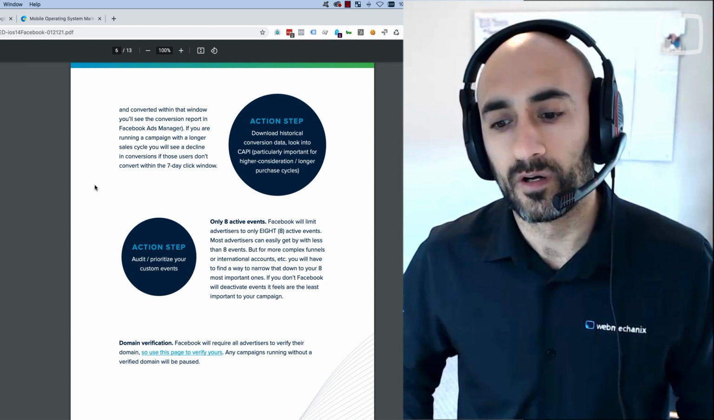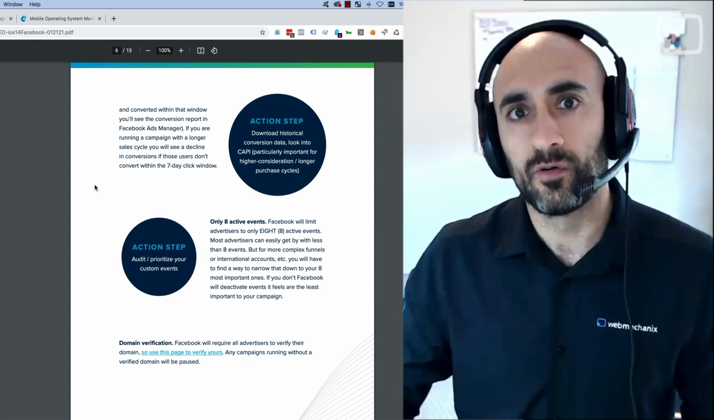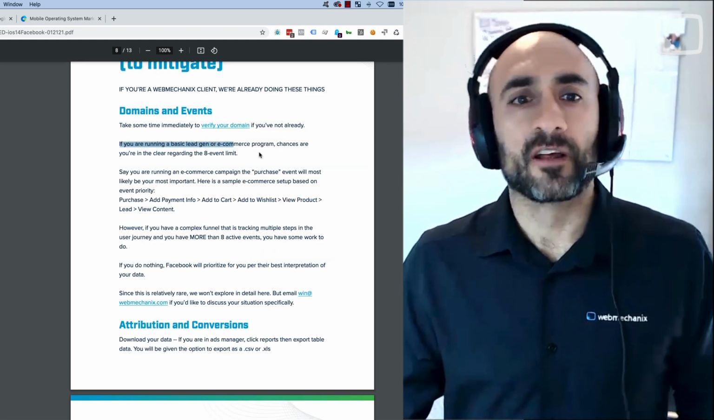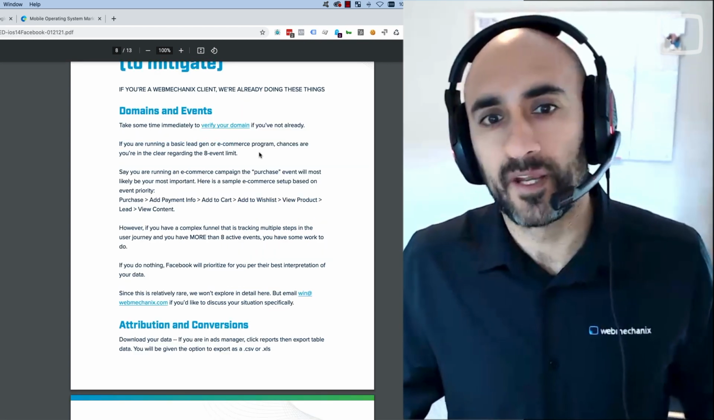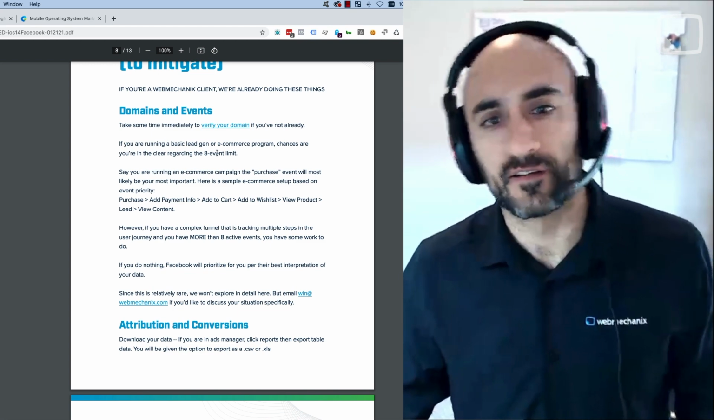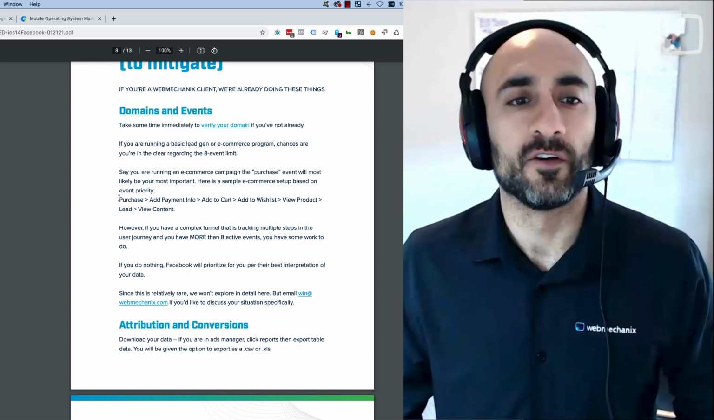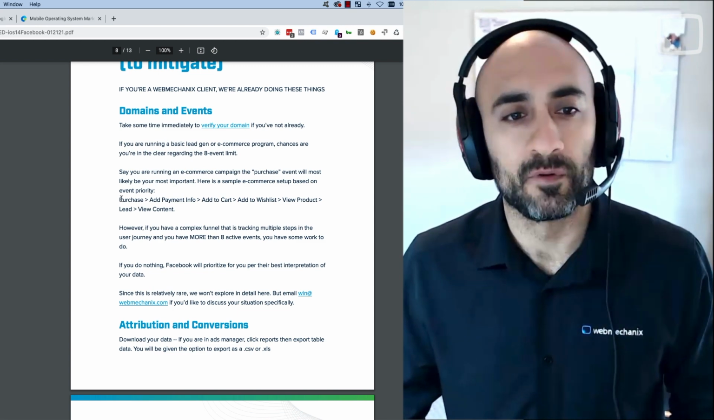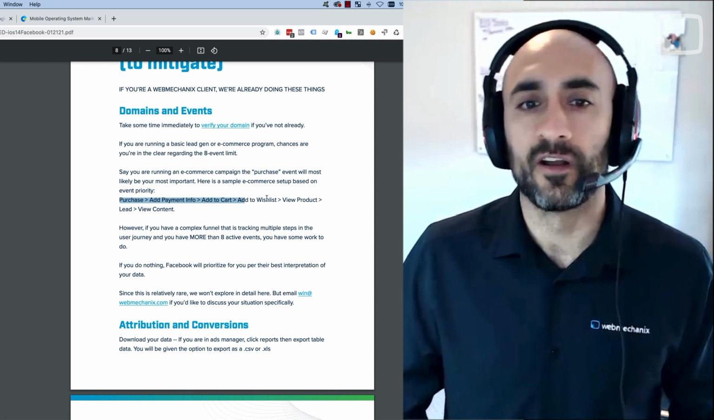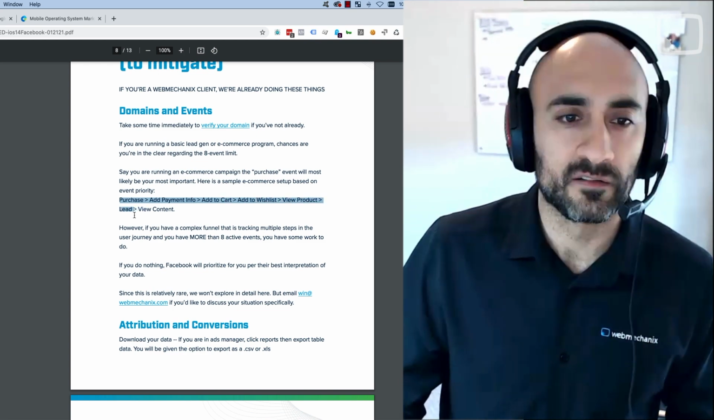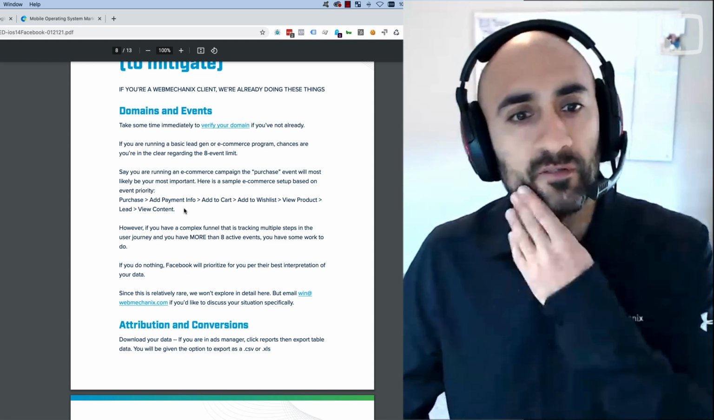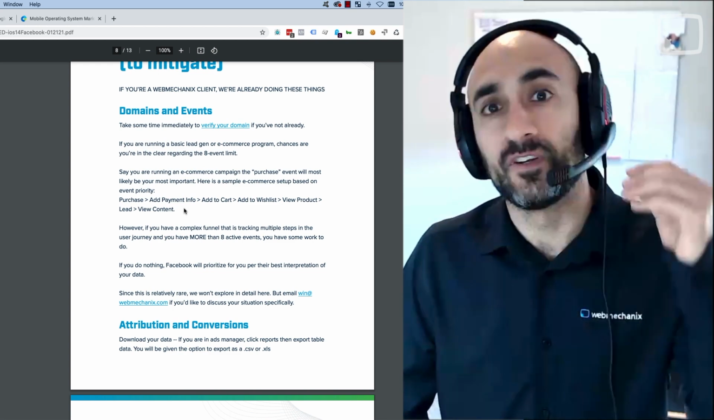Another action step for you is to audit and prioritize your custom events. If you are running the Facebook pixel, you're going to be limited to 8 events only. Now, if you're running a basic lead gen campaign or e-commerce program, you're probably going to be okay with just 8 events. Let's use e-commerce for example. Your 8 events will probably be purchase, add payment info, add to cart, add to wish list, view product, lead, view content. Okay, that's cool. So you can live with 8 events. You will need to prioritize them.